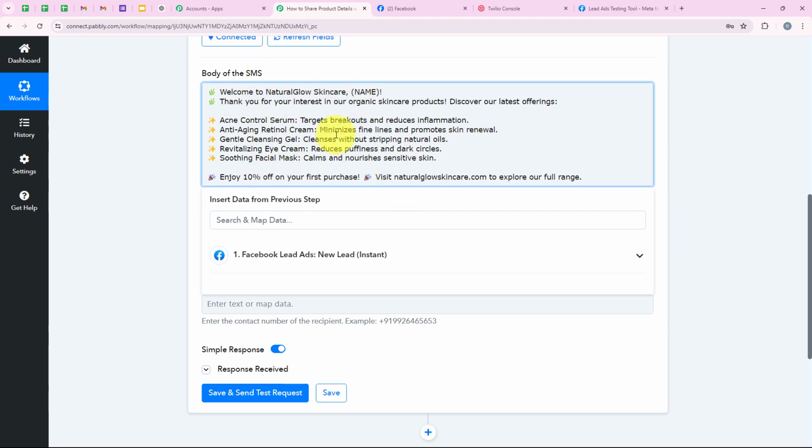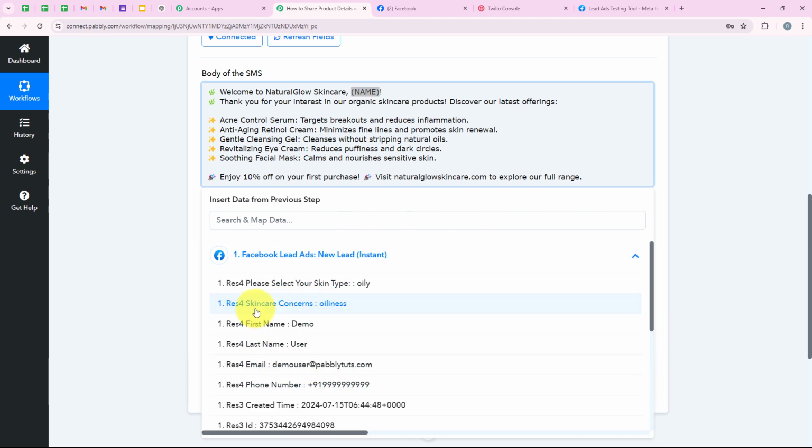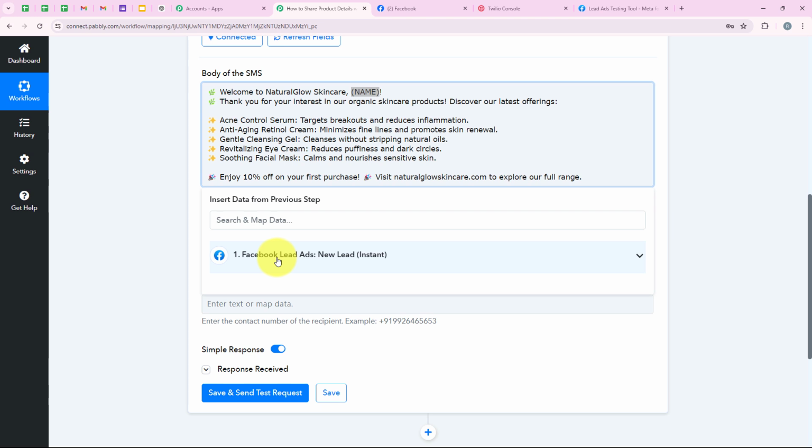And as you can see that this is the SMS I want to send, but you can also notice that I've entered name right over here in bracket because I'm going to map the name of my lead right over here. So mapping is a method by Pabbly, which means inserting the data from the previous step. And as you know, our previous step was the trigger step where we selected Facebook lead ads as a trigger application. So you are going to map the details from the response of our trigger application only.